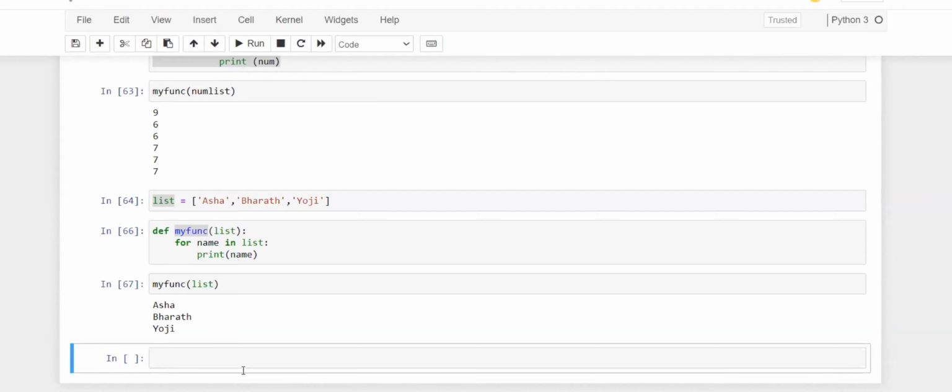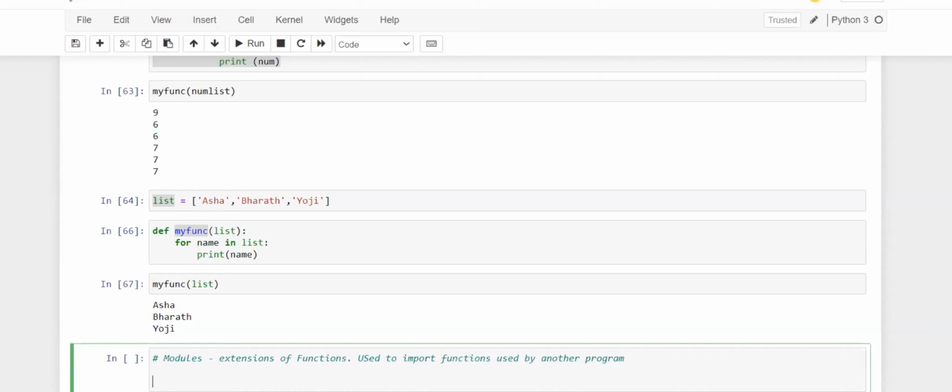So what we'll try to do is very simple. Let's do these basic things of code module. Modules are extensions of functions. We use them to import functions into another program. So let's say, for example, import os, and then os.getcwd().